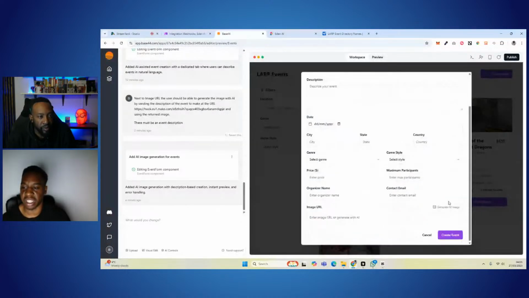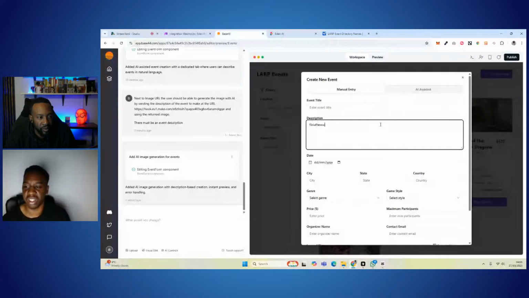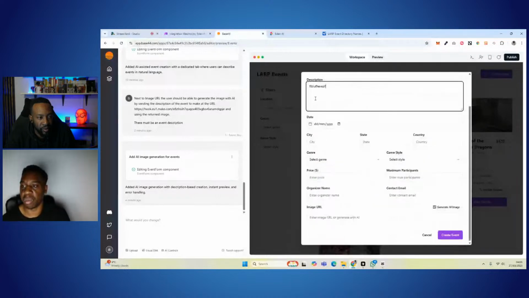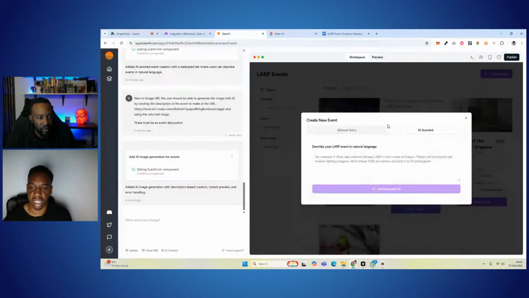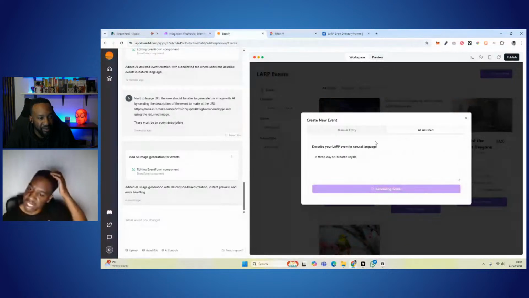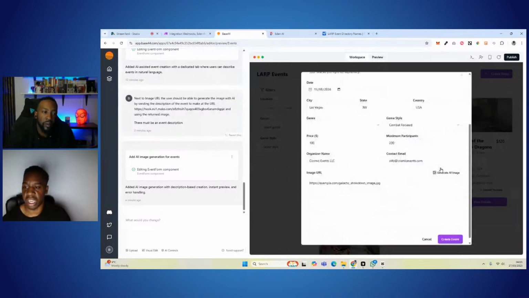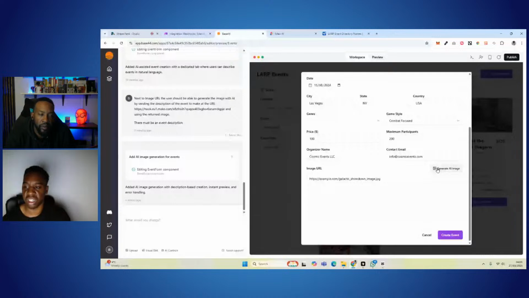So you can see here, it's added this generate AI image, but we can't do that because we don't have a description. So we just type in anything. You can see now we have generate AI image, but we are going to go back and say a 3-day sci-fi battle royale. Hit generate with AI. So now it's generating the event information with AI. And we're going to hit generate AI image.